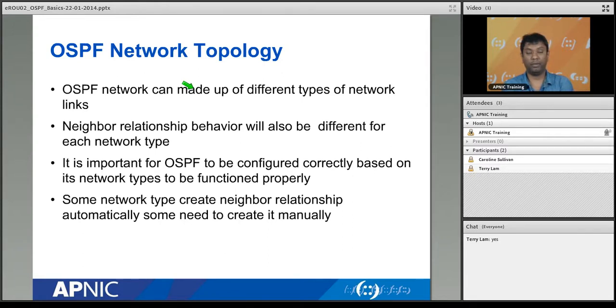So for example, if the routers are connected in a LAN type of topology, right, on a switch, then probably they need to select the DR and BDR. I'll explain what that is. It's not a point-to-point link. We call it a broadcast and multi-access network, right?